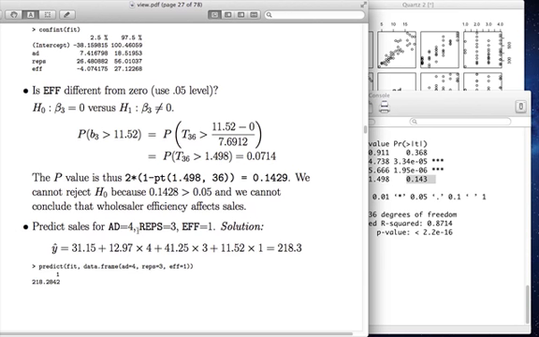Another type of problem that you may encounter is, let's make a forecast. Suppose I'm going to put 4 ads in some territory that has 3 reps, and this particular territory is a poor wholesaler. Then you'll see that the predicted sales is 218.